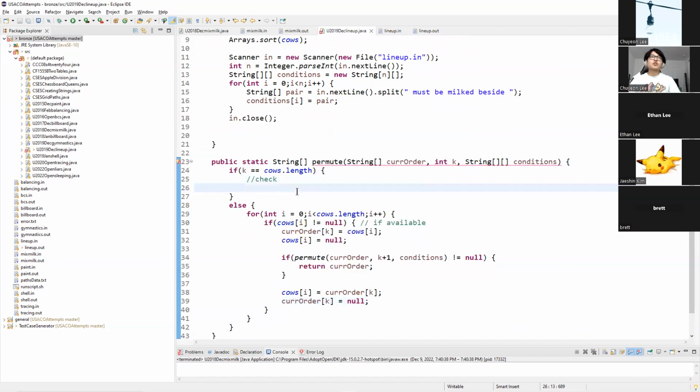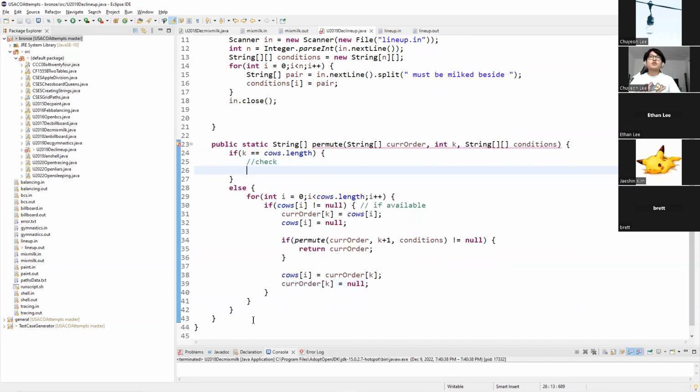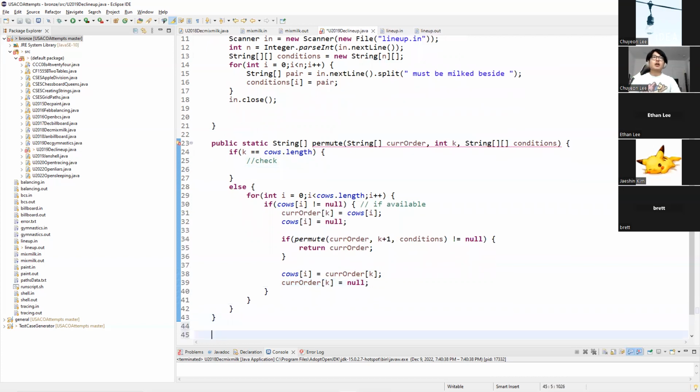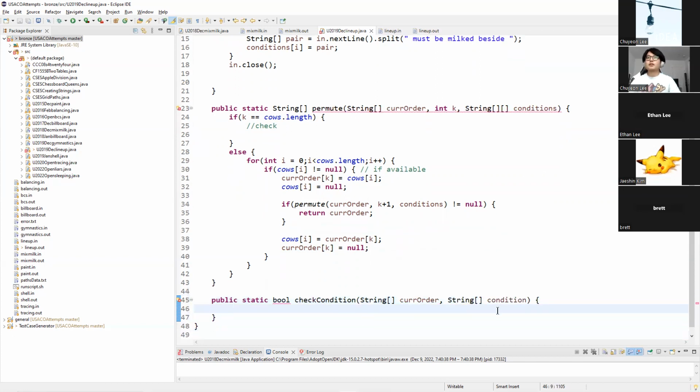Checking, I might need to look at the source code here for a bit, but I think it's really useful if we just check one condition for the entire order. What I mean by that is, let's make a simple function called check order, or let's just call it check condition. We're going to go to the entire order that we just did and check if it matches this condition pair. That's actually really easy because all you need to do is scan through the whole thing, and if you find that cow, make sure that cow is next to it on the left or right.